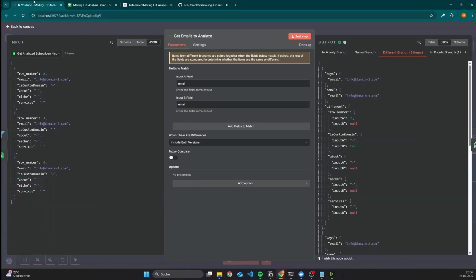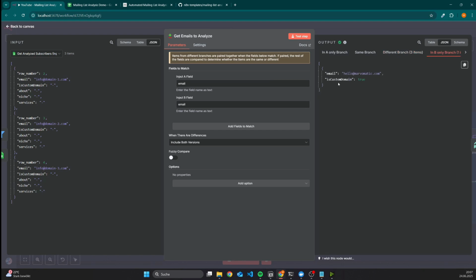And we can also see it here in the B branch. So here we can see that the only difference between the list of emails we got from the MailerLite node and the Google Spreadsheet node is hello@marvelmatic.com. That's also a reason why we'll keep this one.